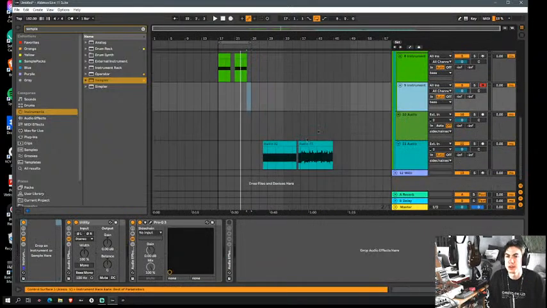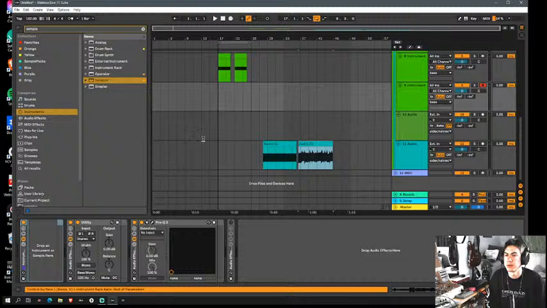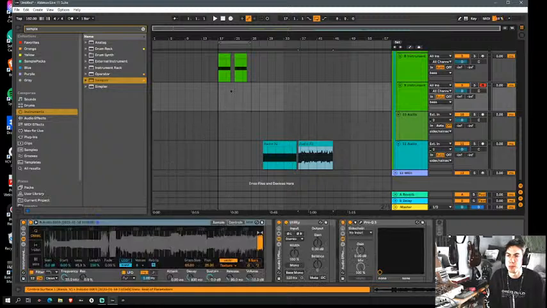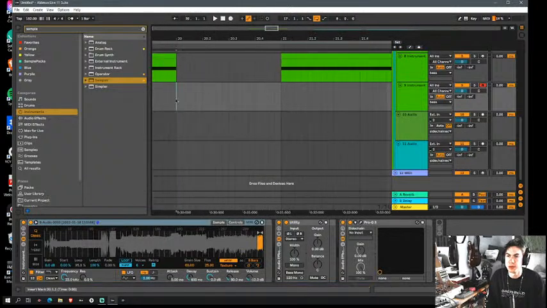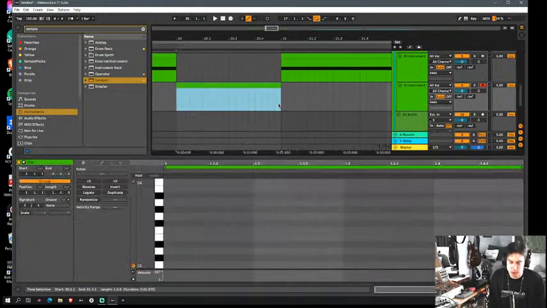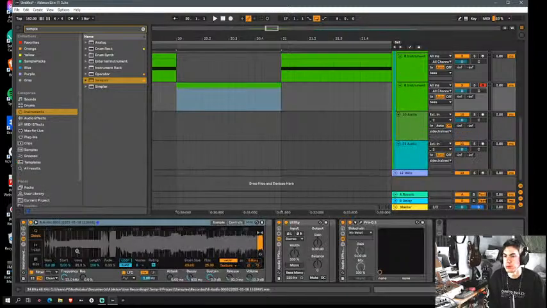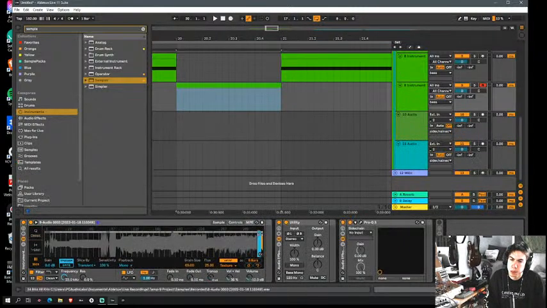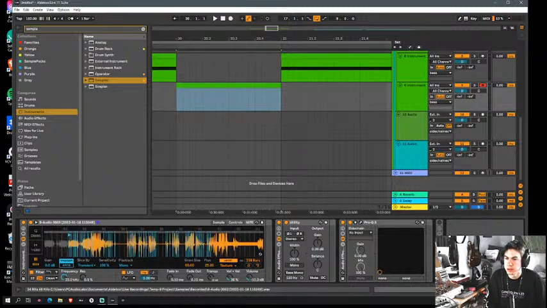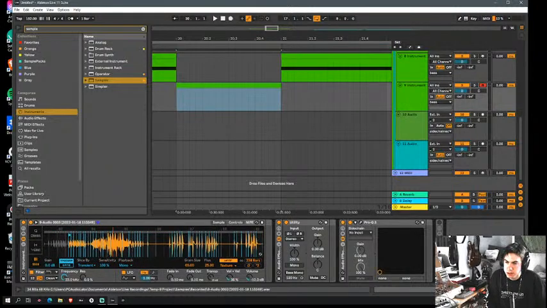Alright, so that's something, just randomly found that. So now let's take this other sample. And maybe for this one we do a slice mode and just see what kind of slices come up. So do slice, and then we can use this little thing to move around the sample, and it'll just detect transients for us. Isn't that nice?